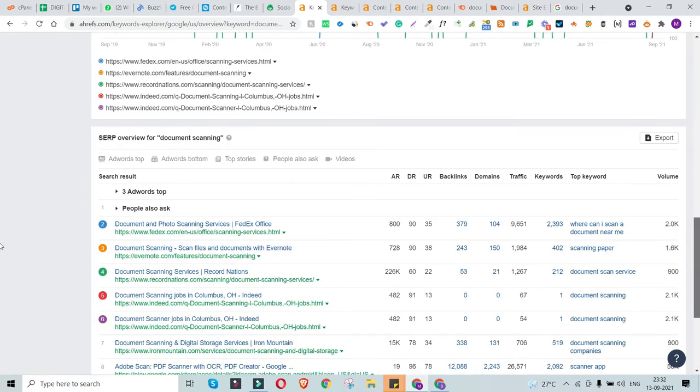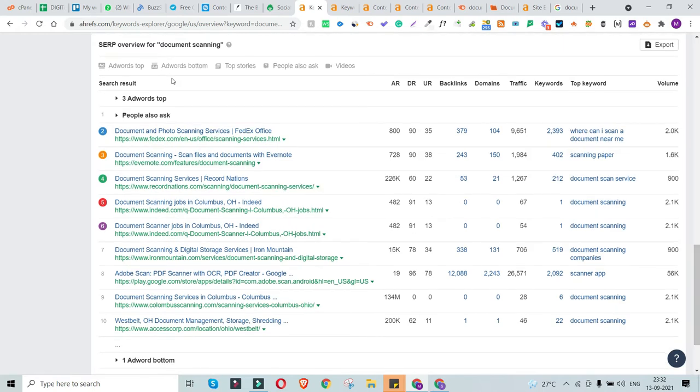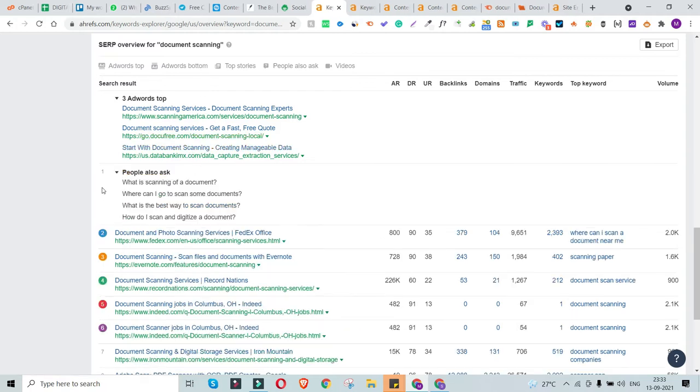If you scroll down, you'll find a list of all the top 10 results in the search engine results page. So SERP overview for document scanning. So whenever someone is searching for document scanning from the US market, this is what the search looks like. So the first 3 positions are from these 3 brands who are running paid ads to appear in the first 3 positions. Then there is a quick FAQ section. So there are some quick questions.